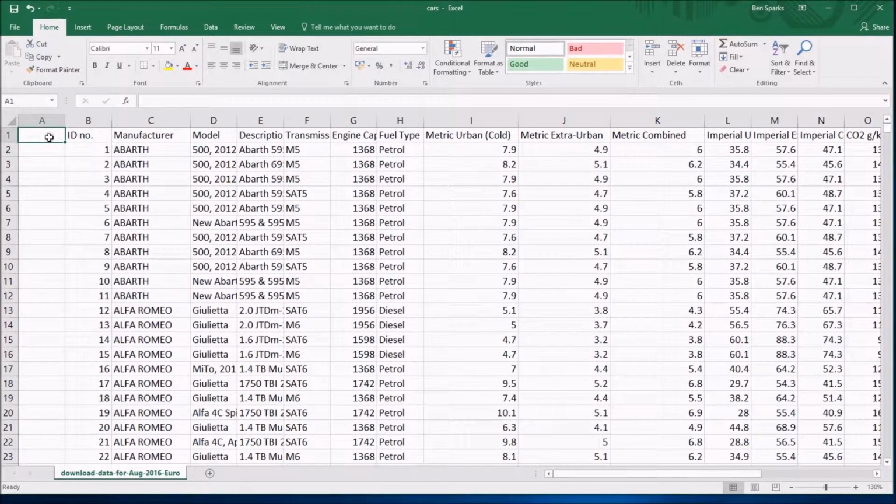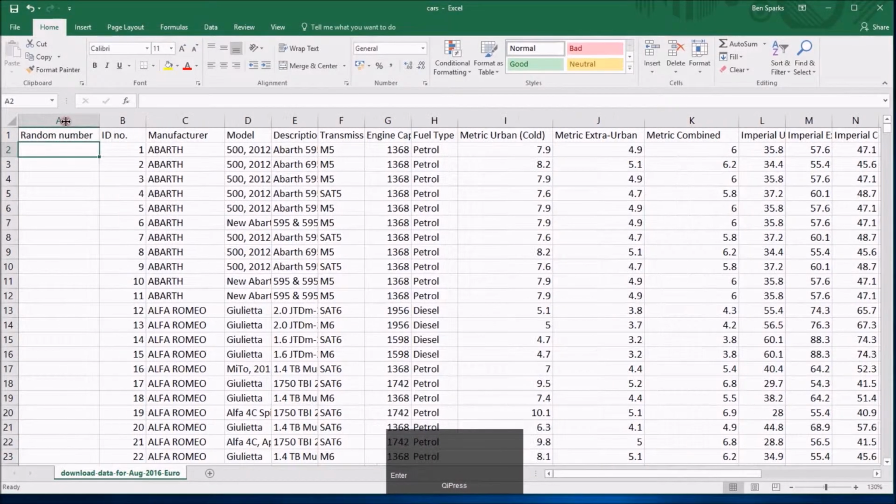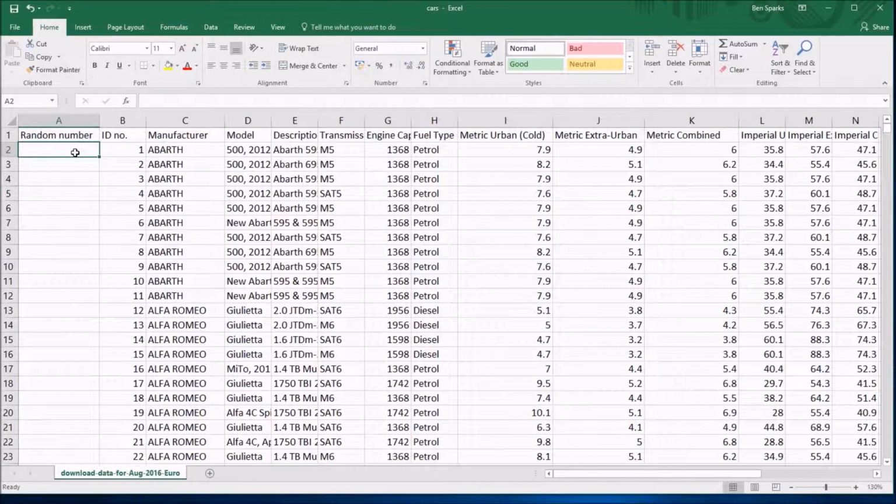I'm going to create a second column here with a random number in it, if I spell random correctly. And there is a random number function in Excel which is going to be useful for us. By the way, to make sure you can see everything in a column, you could just double click the side of it here and it resizes it so you can see what's written in it. That's very useful. So I'm going to use a formula for this random number.